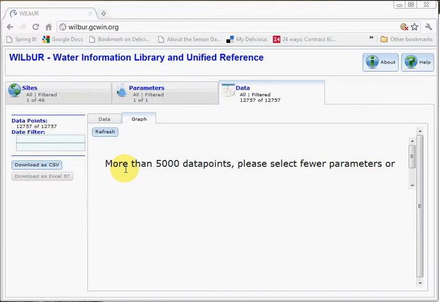Due to limitations in the web client and browser, WILbUR is also only able to graph 5,000 data points in 6 or fewer parameters. So we'll need to filter this data further. In this case, we're going to take a look at just the August data.